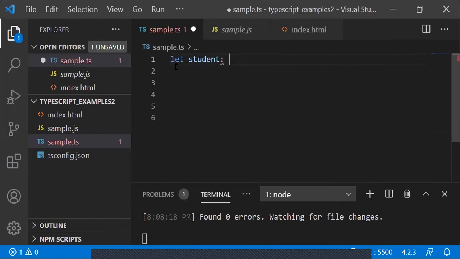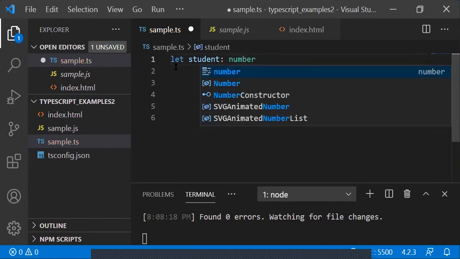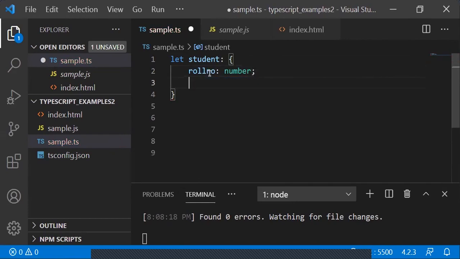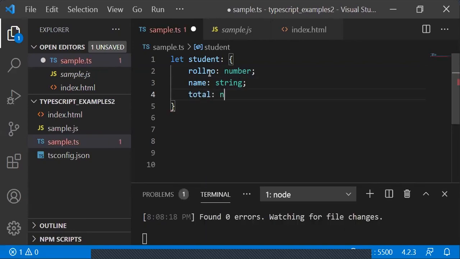So I'm going to set this up as a type object. Instead of just specifying that it's a number type or something like that, I'm going to specify it like this. I'm not going to assign right now, but you can go ahead and do the assigning here as well. I'll show you how to do that. But right now I'm just setting up the type. So my object is going to have three properties: the roll number property, the name property, and the total property, like this.